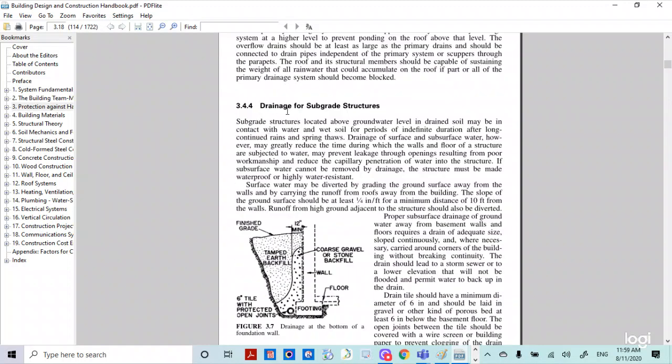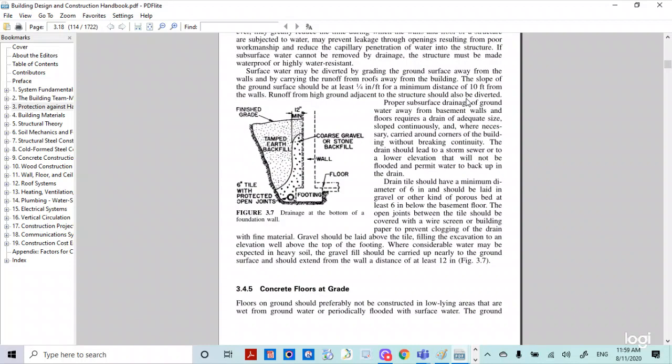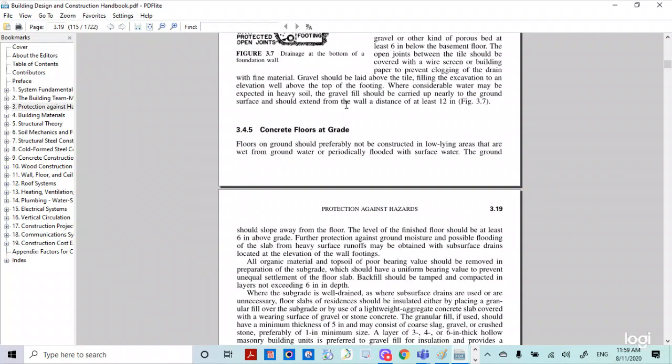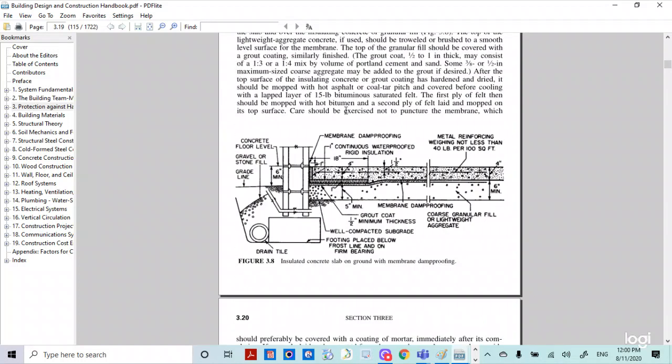And here is a drainage for a subgrade structure. 3 by 19, subgrade system, and a concrete floor. So this diagram shows the insulated concrete slab on the ground with membranes and damp-proof system, and drainage damp-proofing.